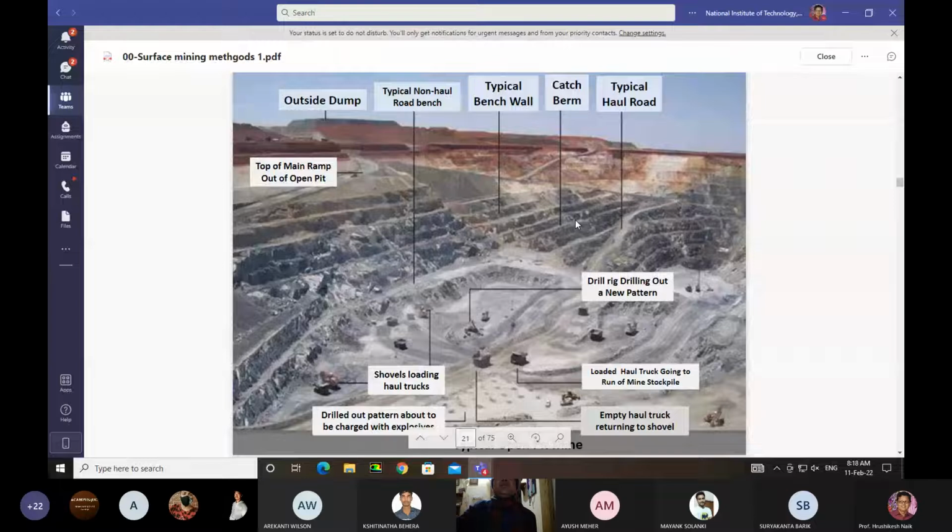And this is the drilling operation, drilling out a new pattern of holes, and loaded haul trucks going to the run-off mine stockpile, and these are the shovels loading the trucks, and a drilled-out pattern about to be charged for blasting purposes, and empty haul trucks are returning back to the mine to get loaded. So these are the different operations carried out in open pit mining.